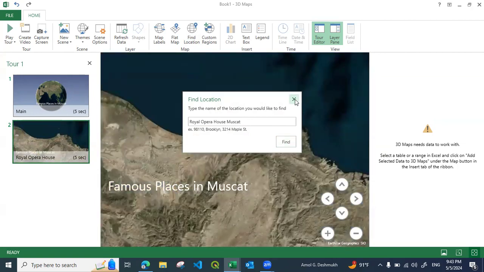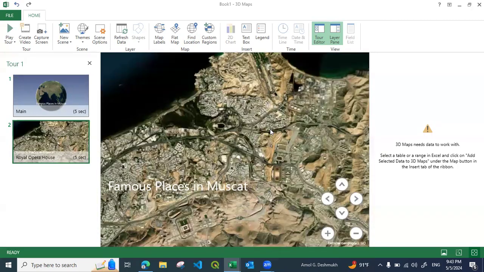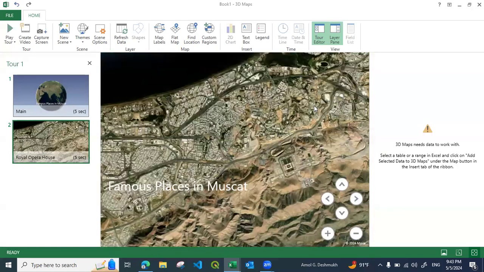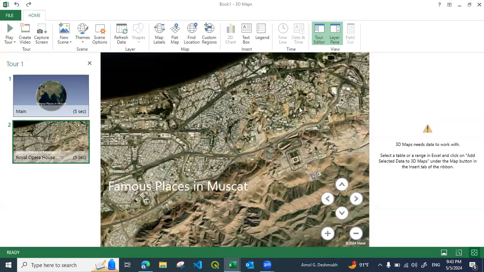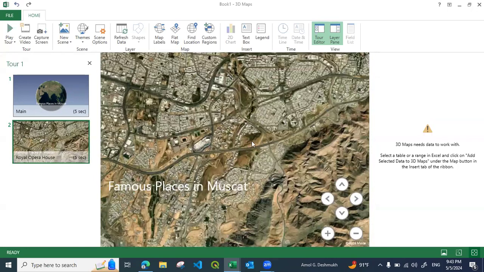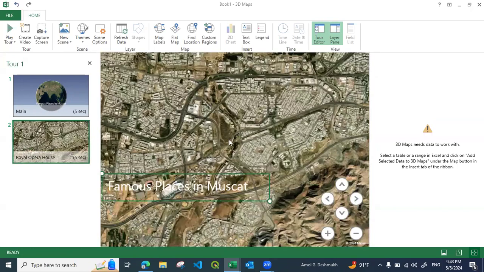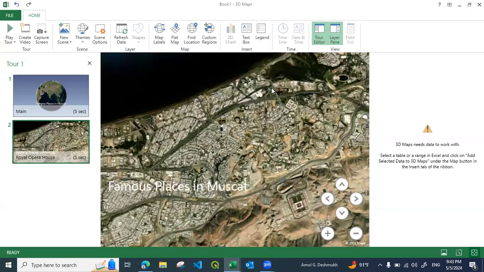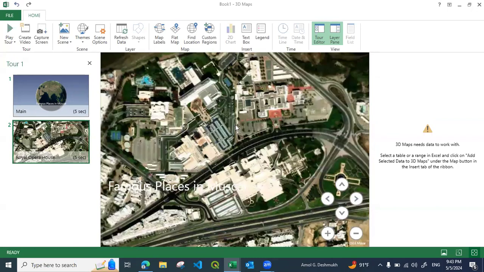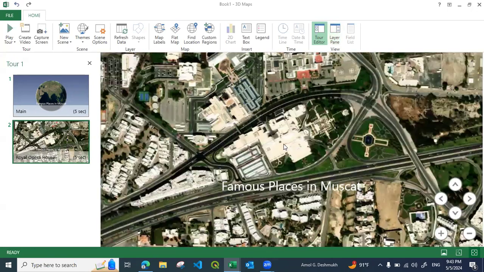Okay, so it may not be able to find it, so we can just zoom in. And I think, where is this Opera House? So this is the Opera House. No, this is Mall of Muscat, Mall of Oman. So Royal Opera House is this one over here. Okay. Now what you have to do, you have to change this name.